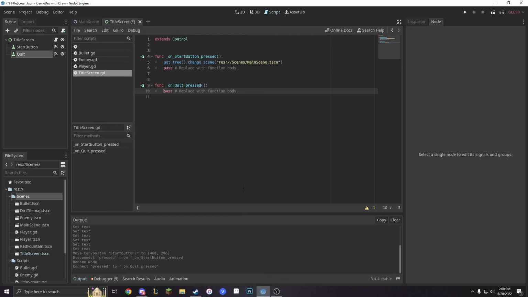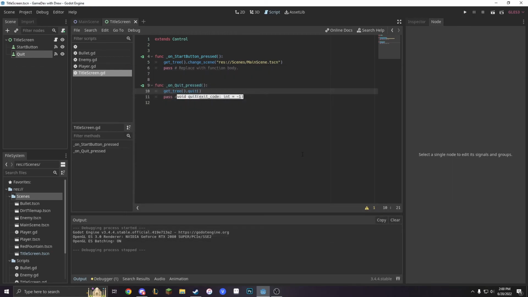On quit pressed, we're going to get underscore tree dot quit. And then when we press this, it quits the game. That's really all you need to know about making a very simple title screen.